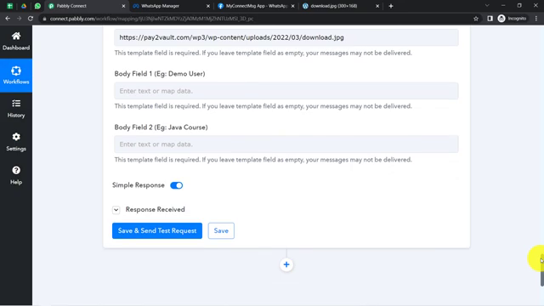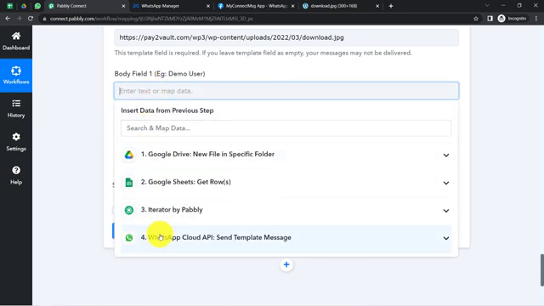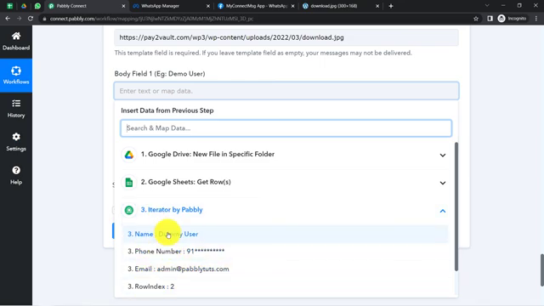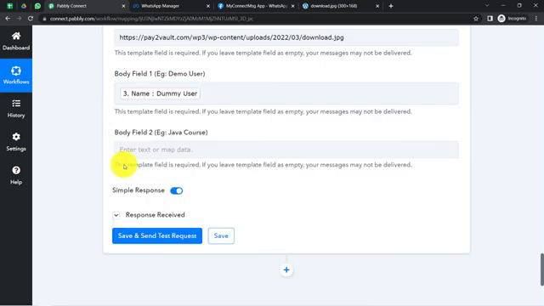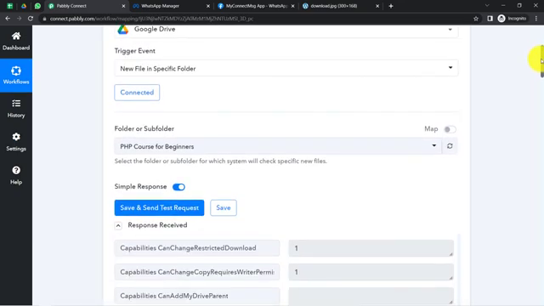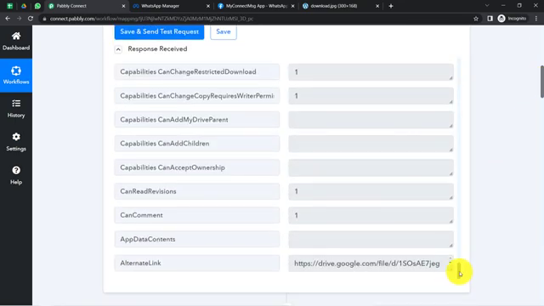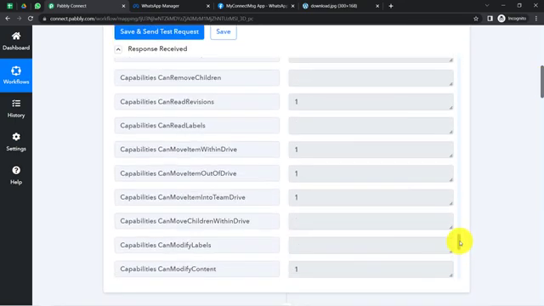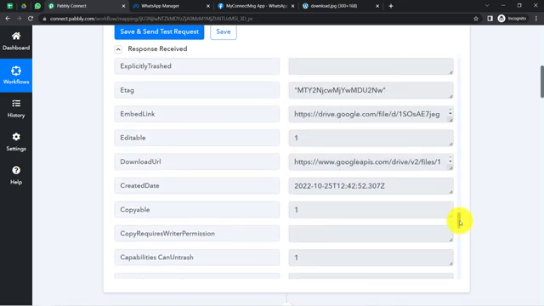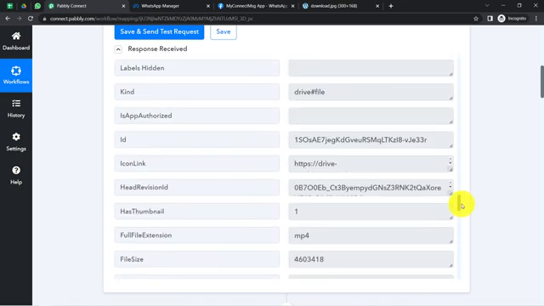Now it is asking for body field 1 and 2. So of course I want the name to be changed. So again I will map the name from this particular step. Dummy user was the name of the person, and finally the course name. Well, either you can map it or you can manually add it, and if you want to map it, you can map it from the Google Drive response. Remember, we have received the data in the Google Drive, and there we actually received the file name also. I actually remember the file name.